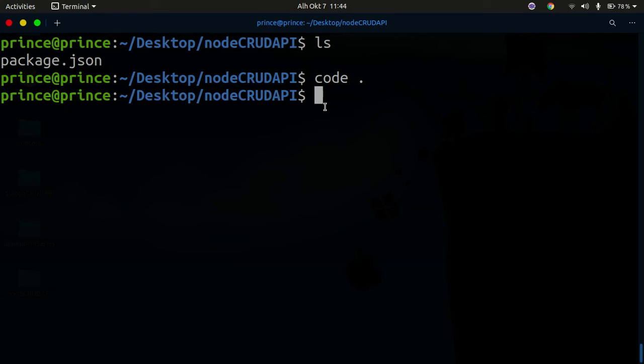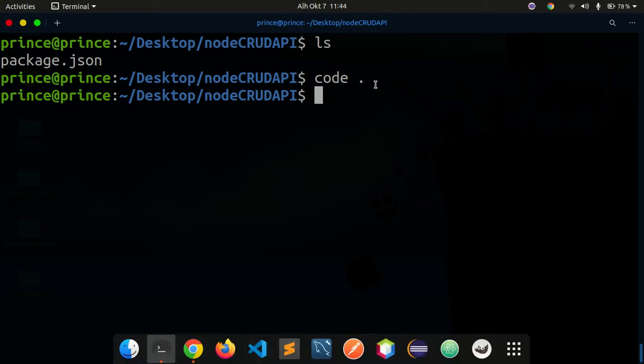So once VS Code has opened, we can go ahead and install Express. We're going to be using Node Express to build our API, and Express is built on top of Node.js. So once you have Node.js and npm, you can easily install Express. Installing Express is very simple. You just have to type in npm install and then express. So we can do that here.